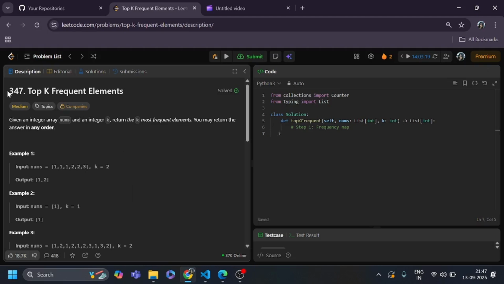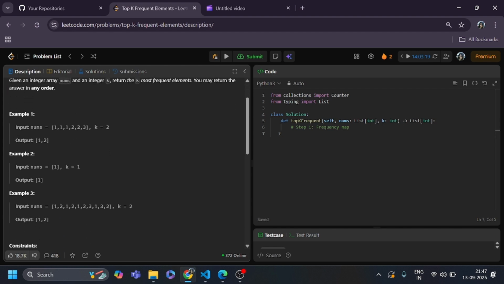The problem number 347, Top K Frequent Elements. Okay, so the statement is: given an integer array nums and an integer k, return the k most frequent elements. You may return the answer in any order. Okay, so if you have a list of numbers like 1, 1, 1, 2, 2, 3, and k equals 2, the output equals 1 and 2.